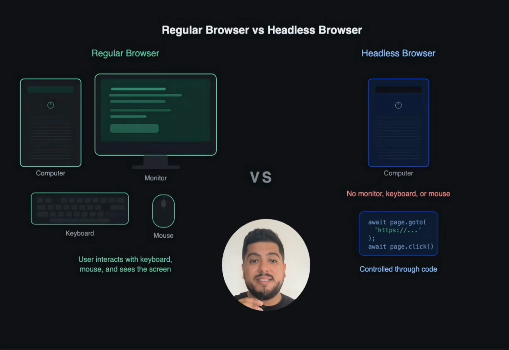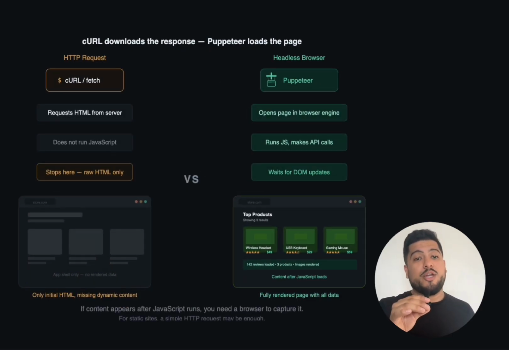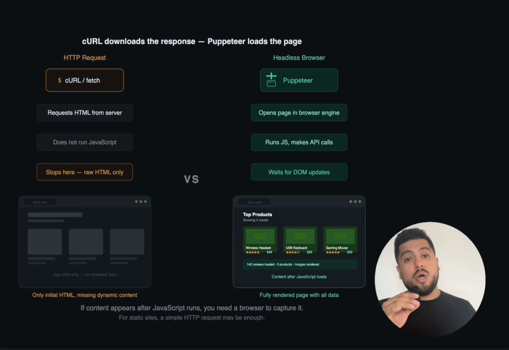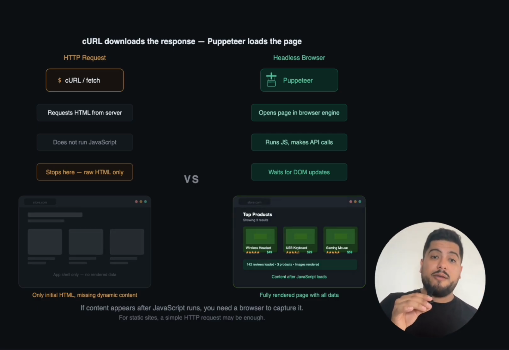Instead of clicking buttons and scrolling pages with a mouse, you control it through code. You write scripts that tell the browser exactly what to do. Go to this URL, click on that element, wait for this content to load, and then extract that data.